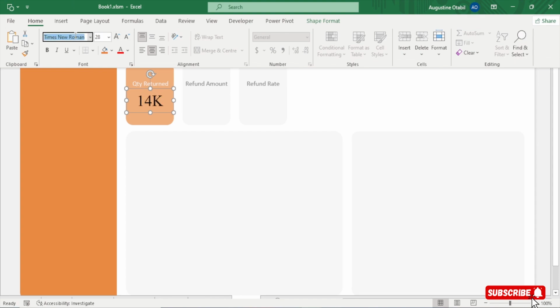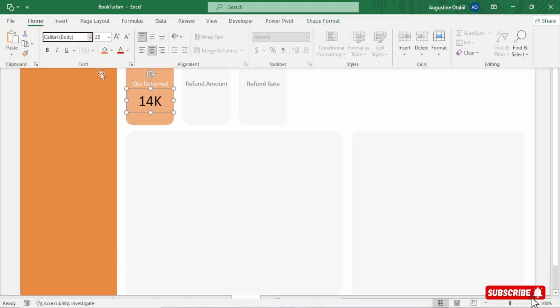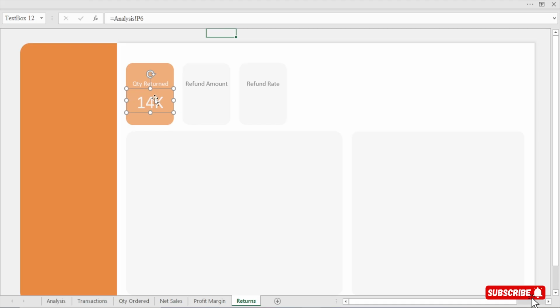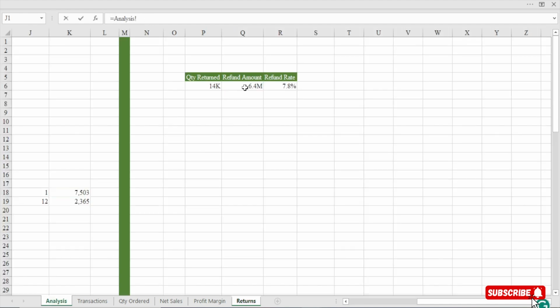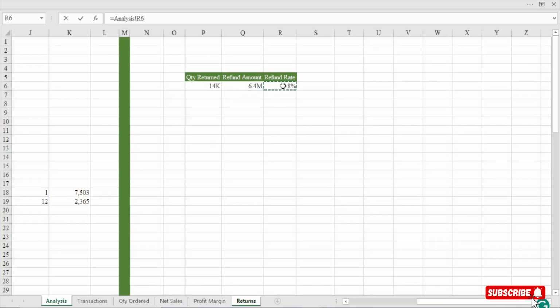So let's make it big, something like this. Let's use the Calibri body font. Perfect. And then the font color is going to be this white color. Let's make it, I think, 32. All right, 32 is okay. Perfect. So let's duplicate this, position it here, equal to, and reference the refund amount here. Then duplicate this one too, and reference the refund rate here, enter.